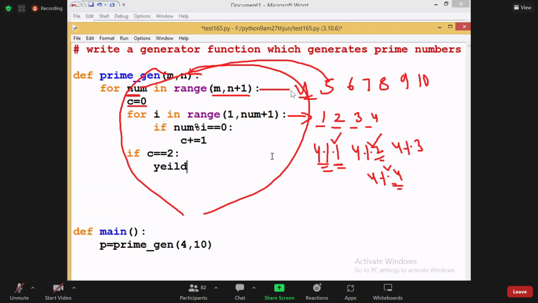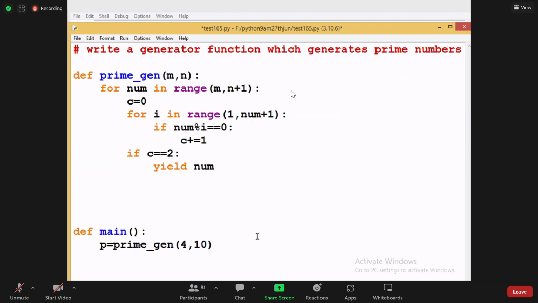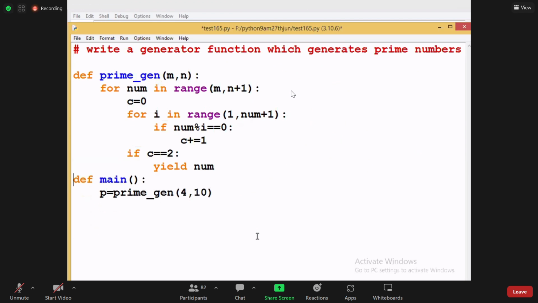What am I writing here? Yield. So yield, what is the value I am returning here? The number. If the count is 2, you are returning the number because that number is a prime number, right? Yes. So this will generate all the prime numbers from 4 to 10.